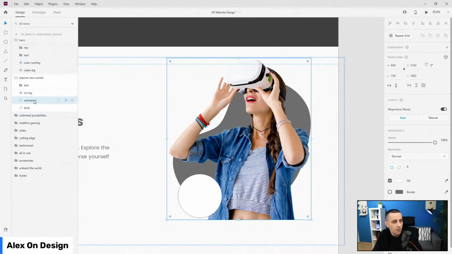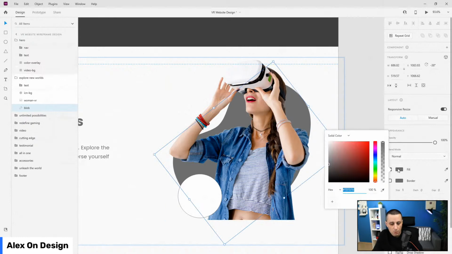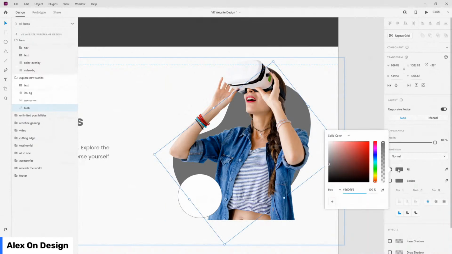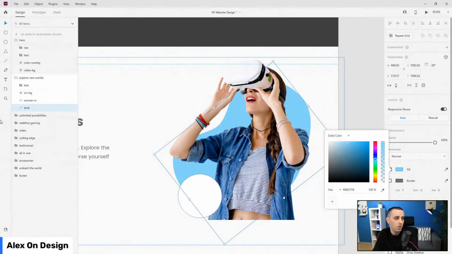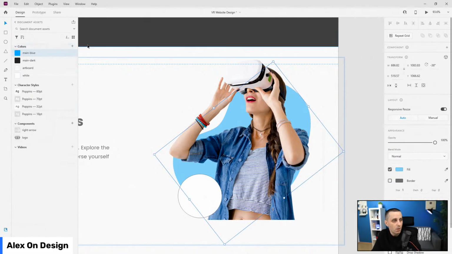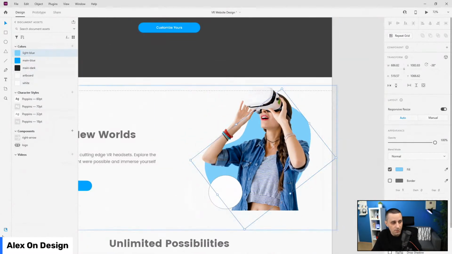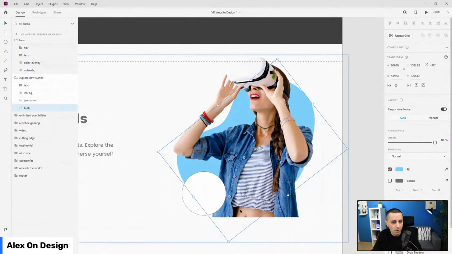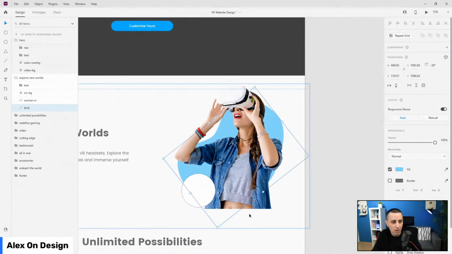And then I'm going to select my blob shape, drop this new color inside, which is 86D7FB. And when I press enter, you can see that this is now the lighter shade of this blue color. So let's jump inside of here and give it a name of light blue, because I'm going to have 3 variations of this blue color.